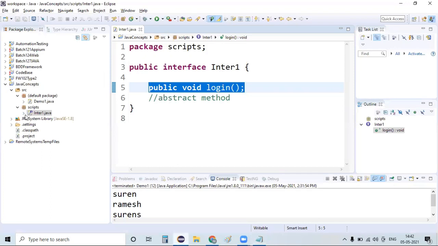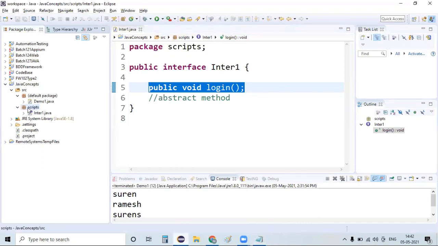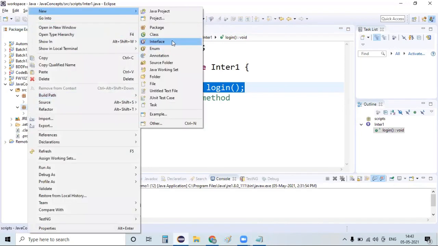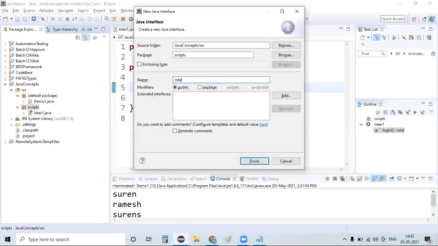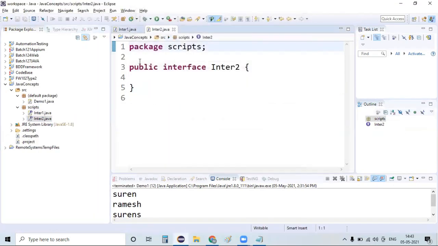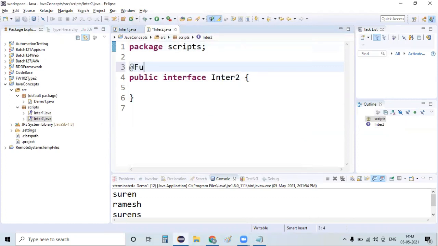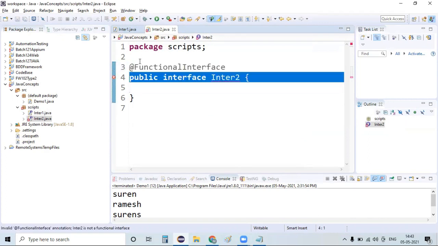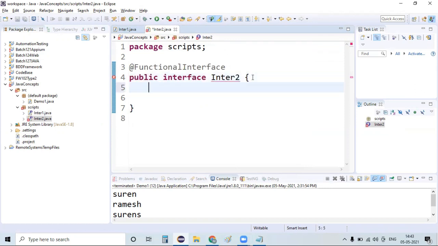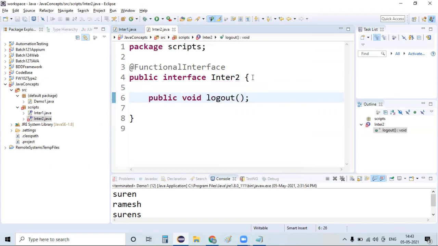So what I'm doing now is creating one more new interface here, interface inter2, and here I'm directly adding @FunctionalInterface. Whenever you add this annotation, by default it shows an error message. The reason is the functional interface should have one abstract method. So define it: public void logout. This is the abstract method that I have defined.